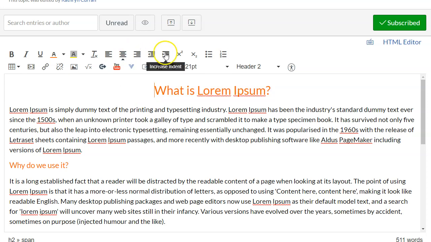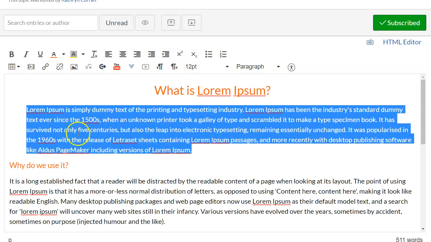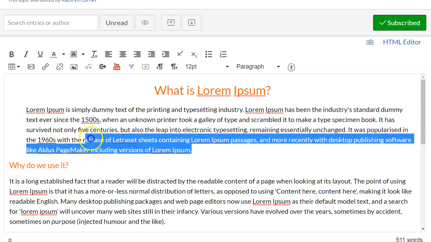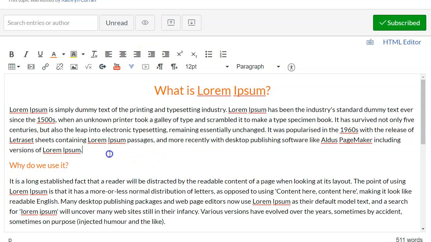There's also options to actually indent the text from the left hand side, so it's like a tab in a Word document. I can select the text and then click increase indent, and that just indents some of the text from the left hand side. If I'm not happy with that, I want to undo it and click decrease indent.